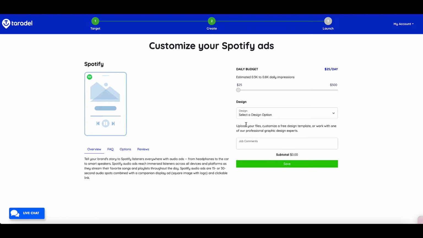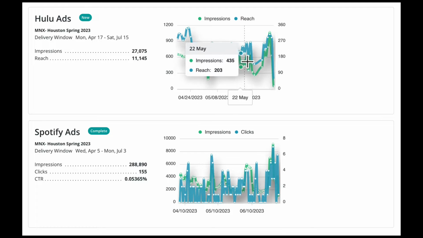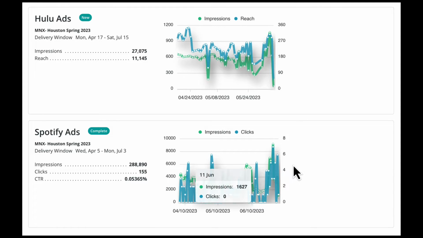First, you'll select your daily budget, which is based on a range of impressions. Impressions, which refer to the amount of times your ad is viewed, are crucial in measuring the reach, frequency, and overall success of your ad. You can view your impressions as well as all other key performance indicators on Taradel's reporting dashboard.